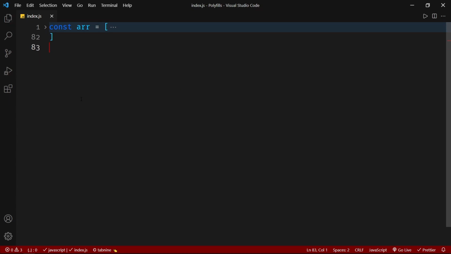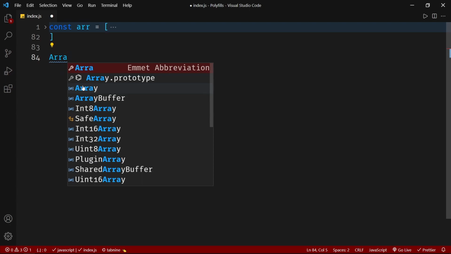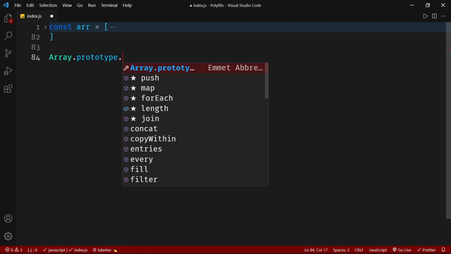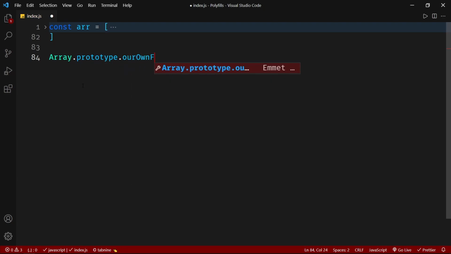So how does this filter function work? Filter works over a condition. We pass a function with a condition, like if this condition is met, then return the item; the rest of the items, don't return them. So now I'll add a prototype method here, Array.prototype.ourOwnFilter equals a function. Now you should get a hang of how to add methods to the array object itself.